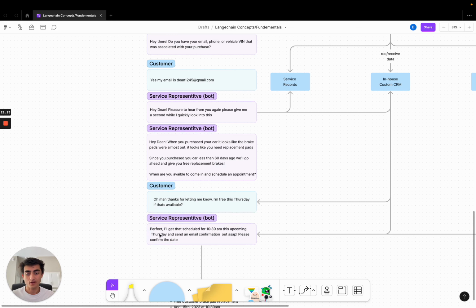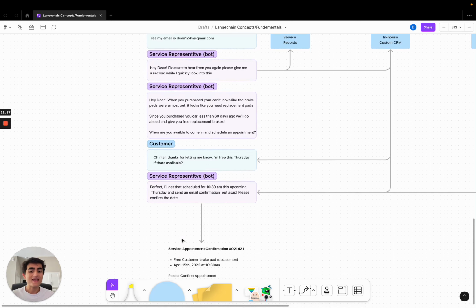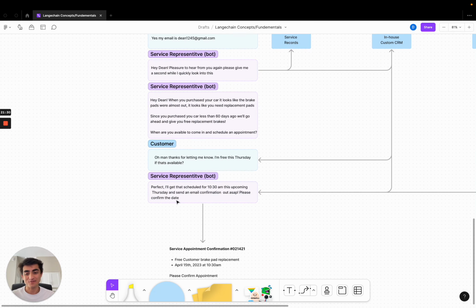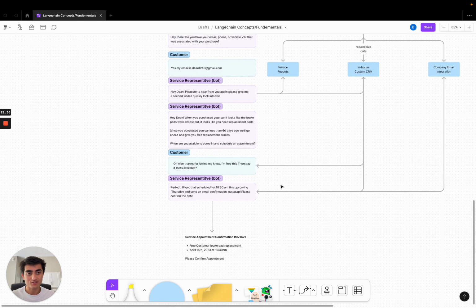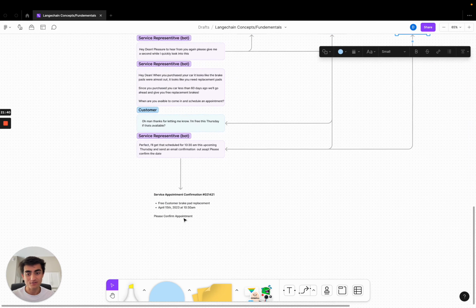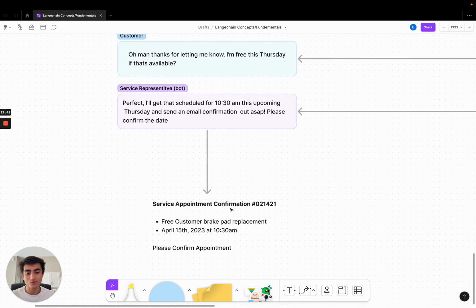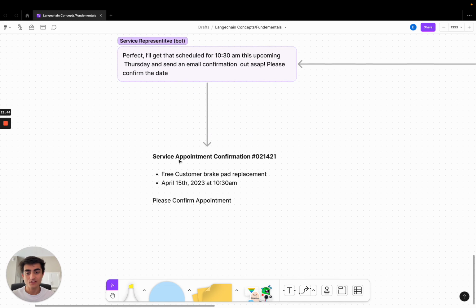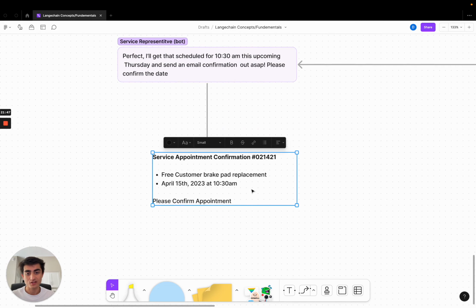So you can see our bot here. It schedules it for 10:30 a.m. this upcoming Thursday. And it even sends, for example, an email confirmation out to the customer to confirm the appointment. Again, that's just another tool that it has access to, the email integration, and it would essentially send out a service appointment confirmation, giving a little bit more details about what they're coming in for, when, and a confirmation for the customer to confirm.